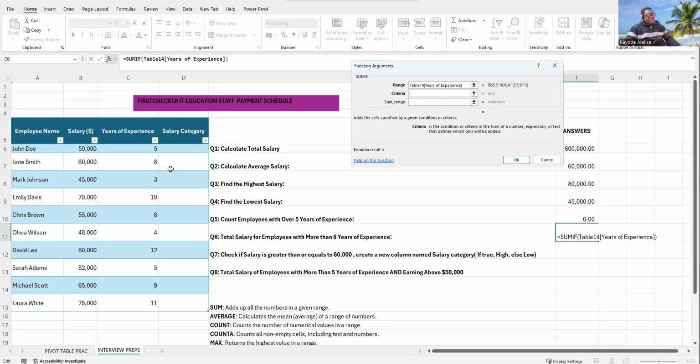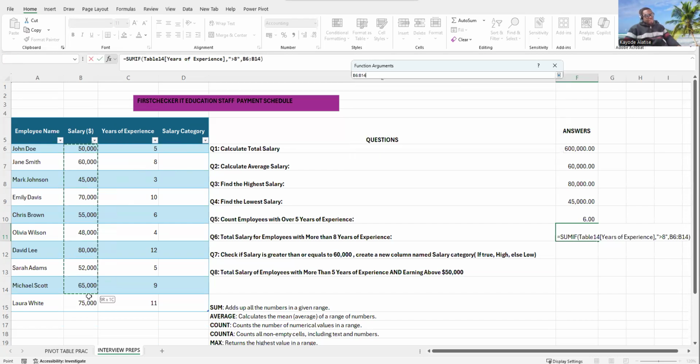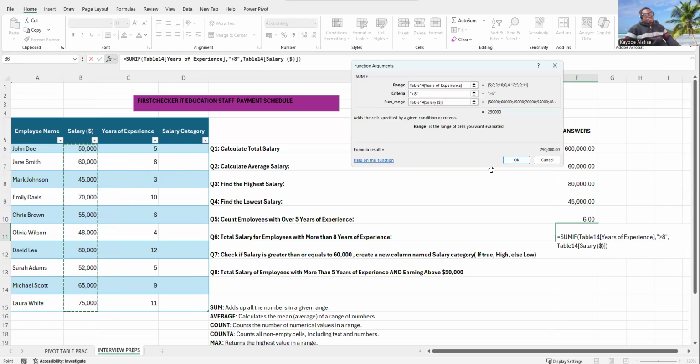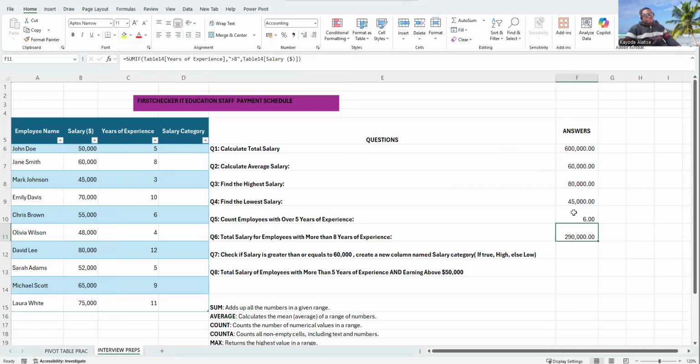It's when the years of experience is more than 8 years. So we write greater than 8, okay? You press the tab key. Then when we say the sum range, you want to highlight that column where you have the employee salary. So our sum range right now is going to be everything under the salary column. So you highlight the salary column, okay? Then you press OK. You see that?